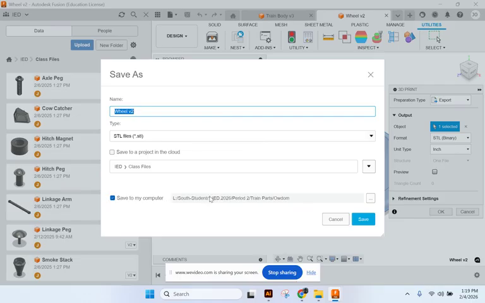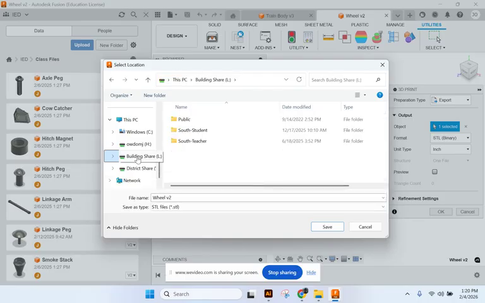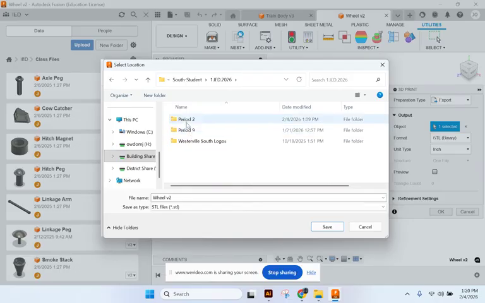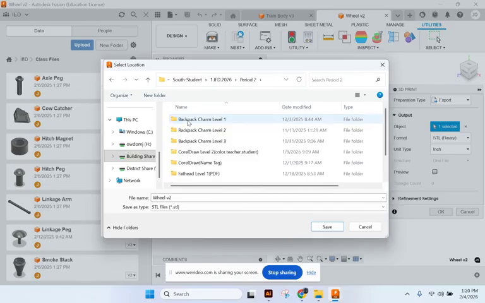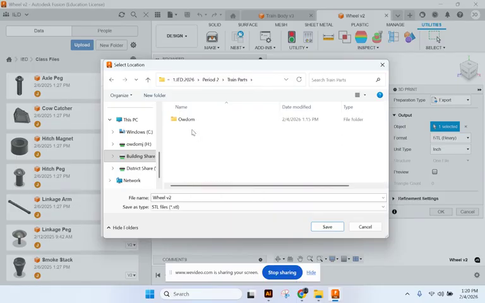So how this is going to work is you're going to click these three dots and you are going to go to the building share. Remember, you might have to open up this PC and go to the building share, South Student, ID 2026, and then your period. In there, you will see something called train parts. If you click on that, you are going to have a variety of pieces.